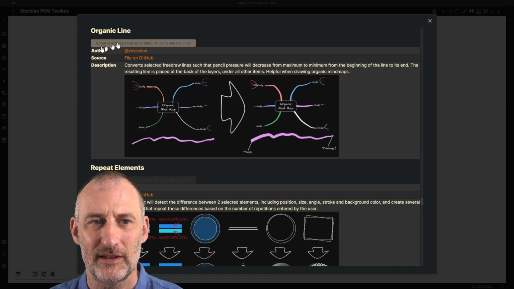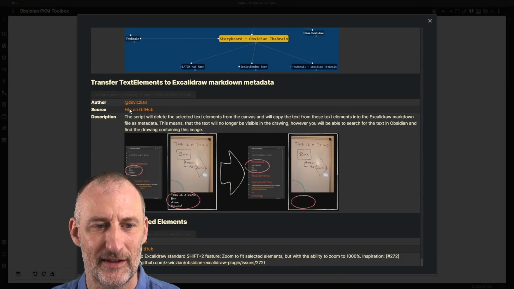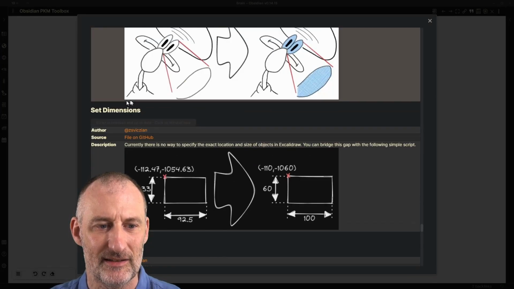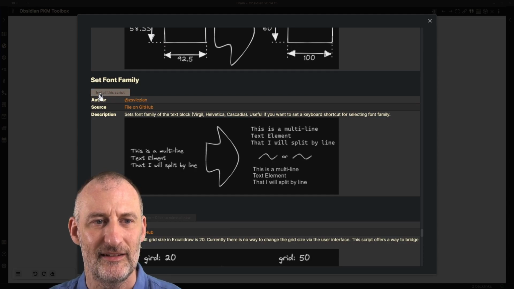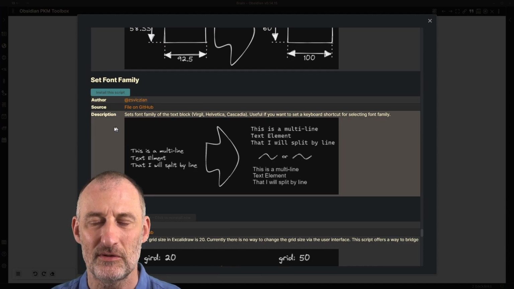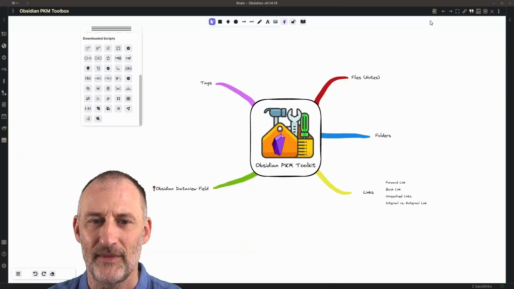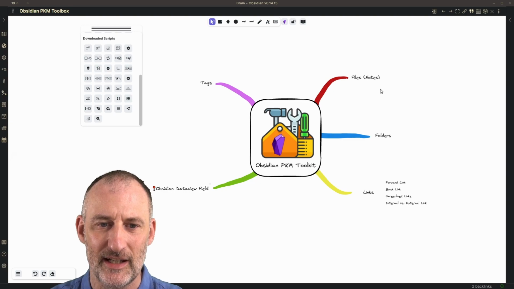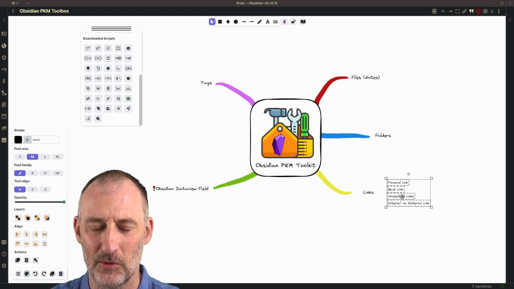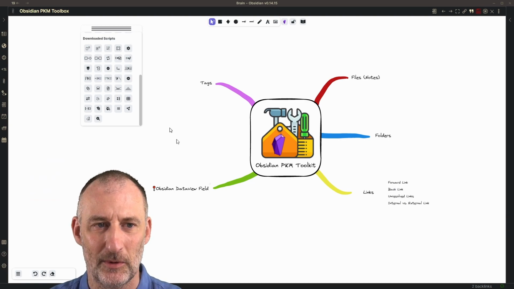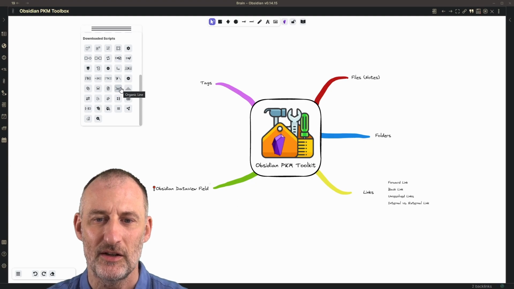The way you install it is when you want to install a script, let me see if I can find one that hasn't been installed, like this one right here, set font family. Then you have this button, install script. You press the button and the script is installed. Now, additionally, and let me use this opportunity to show you how that works, these scripts are also available on the command palette.